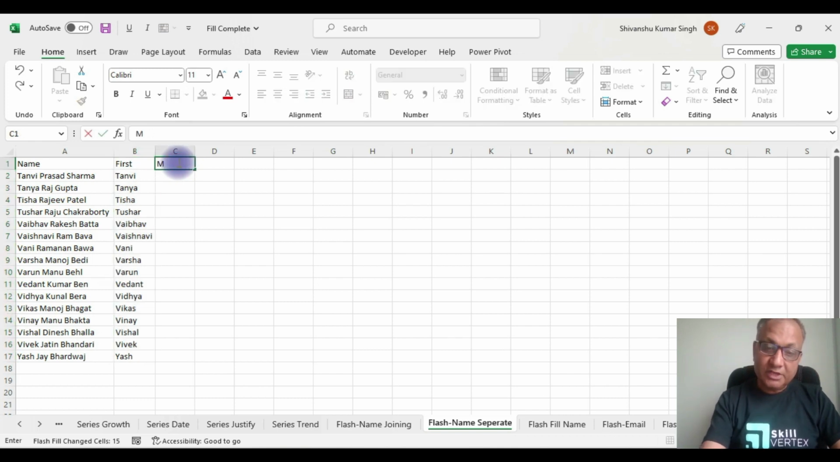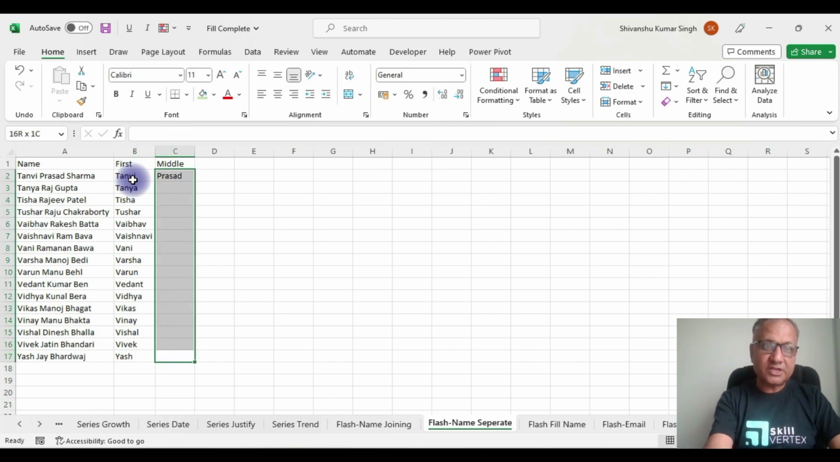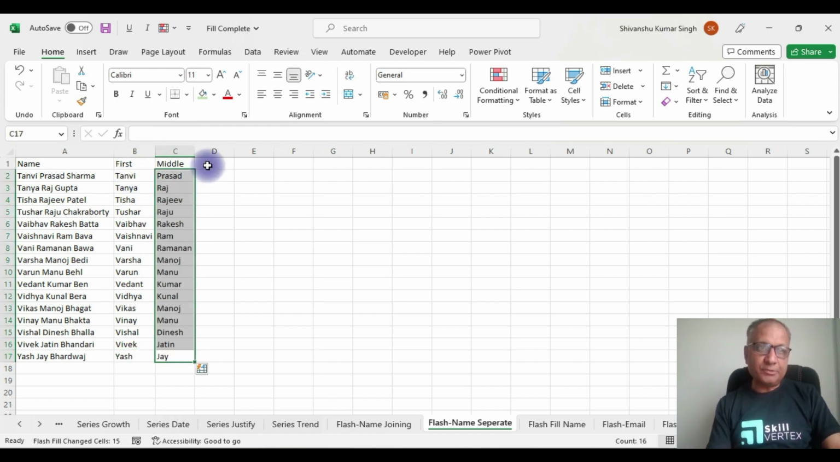I want to do the middle one, and I just type the middle name, Prasad. We go down, Control Down Arrow, sideways, Control Shift Up, and the shortcut Control E. And we have been able to extract the middle names.